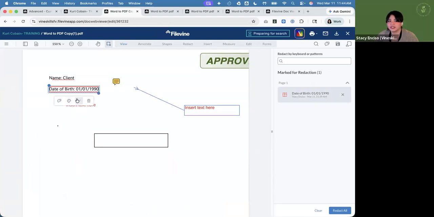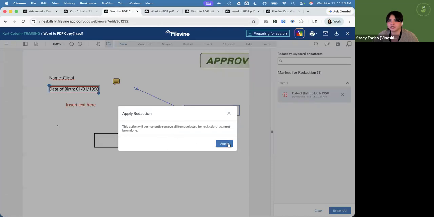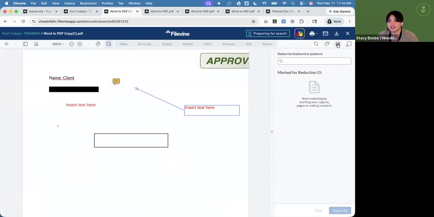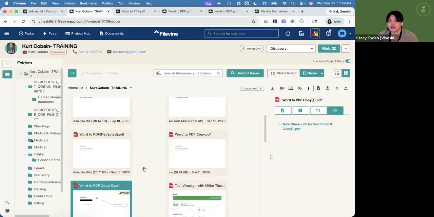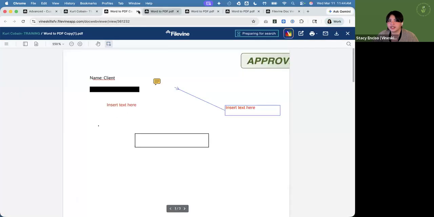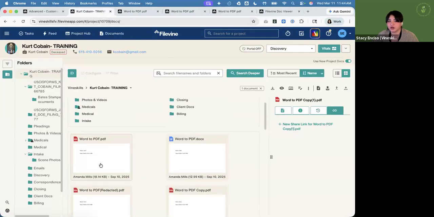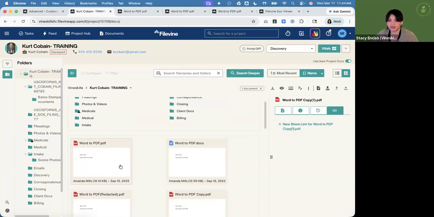Yeah, so right now it's not redacted. We click on that little check mark, apply redaction, apply, and save it. Now saving. So now it's redacted. And luckily we still have our original copy, so we know what was redacted.